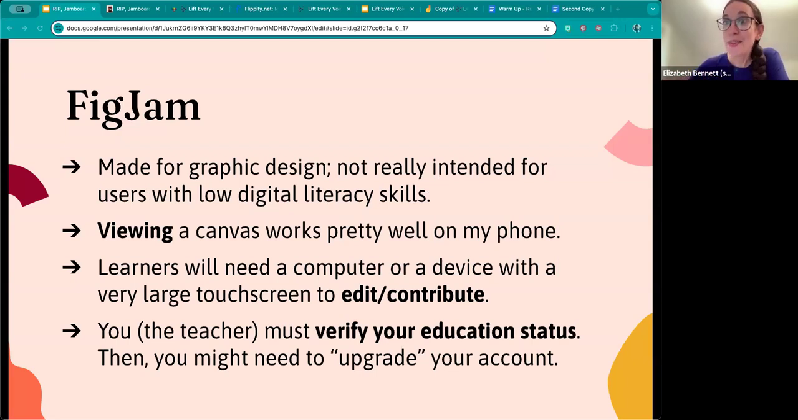So to get all the free stuff in FigJam, you have to, they call it, verify your education status. It's just a quick form to fill out with your email and where you teach and so forth. Both times I did it, I got a message almost immediately: You've been verified. You have an education account. But there might be a few additional steps to upgrade your account to actually have access to all those features.